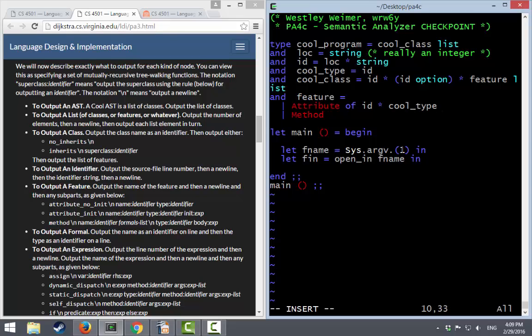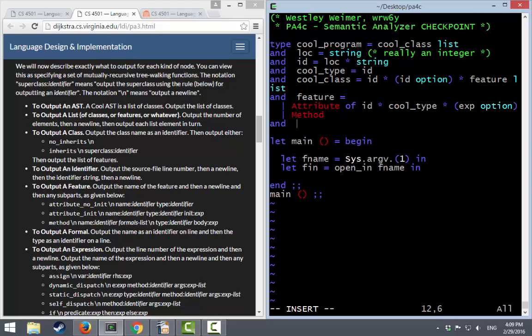So we've got the identifier, the cool type, and then we may optionally have an initializer, which will be some sort of expression, but it's going to be optional. So now I'm making a promise that we have to say what an expression is later. Or we can have a method, which is going to have a name, a list of formals. I'm just reading it right off the webpage on the left. A cool type, and then a body.